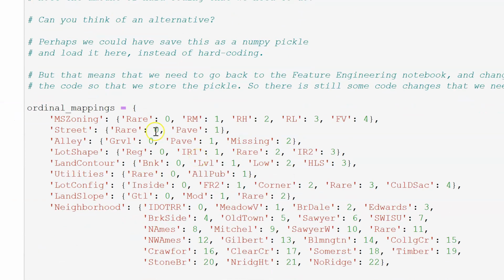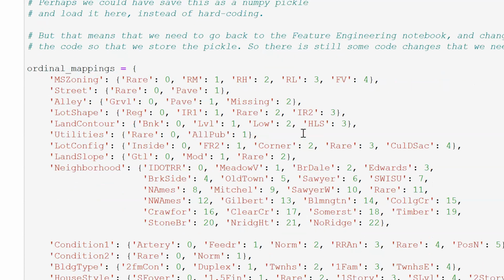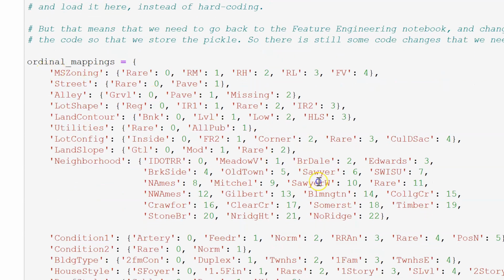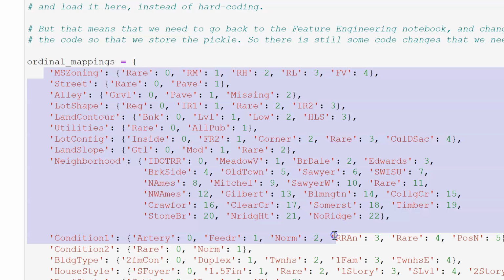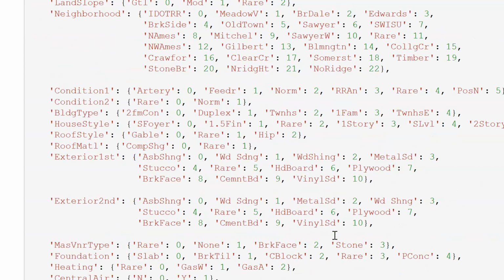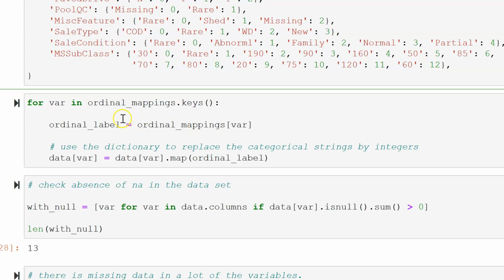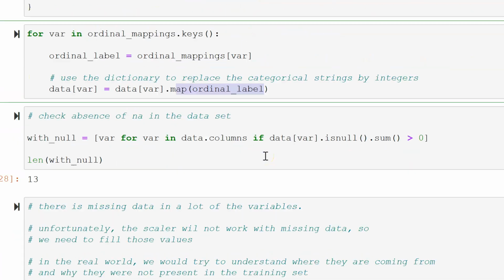Now we need to replace the categorical variables with the mappings to numeric. Again, we have this printed out in notebook number 2. We need to copy it here so that we can apply it to the new data. And with map from pandas, we apply these new mappings.